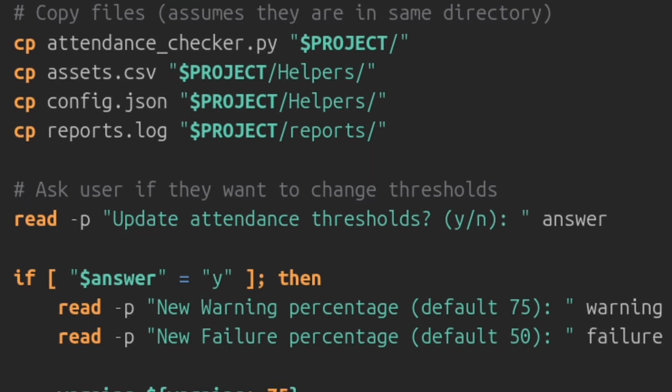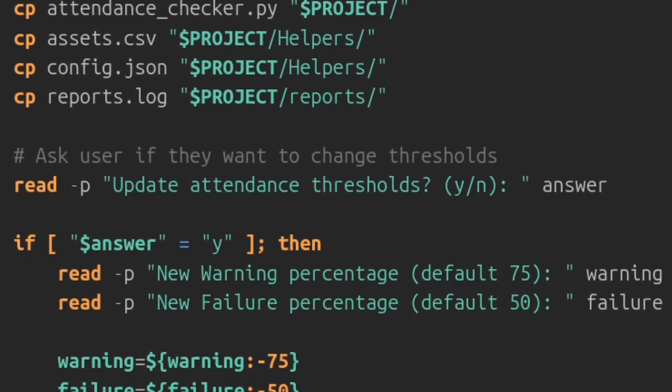If you go down again, you can see ask the user if they want to change threshold. For threshold here, we were talking about at which point an absence can be considered as a warning or a failure. So here we prompt the user to update the attendance threshold, and read will get us the input they give us. If it's yes, then we can proceed.